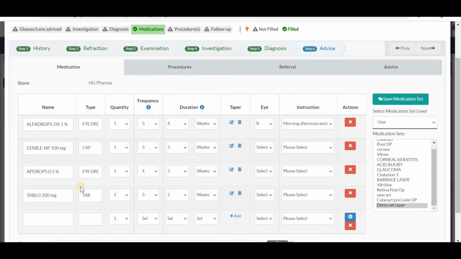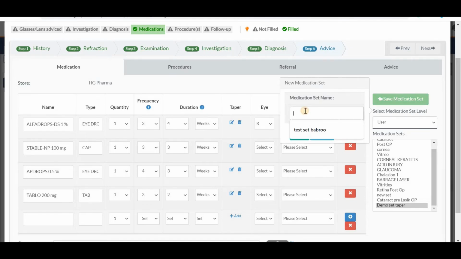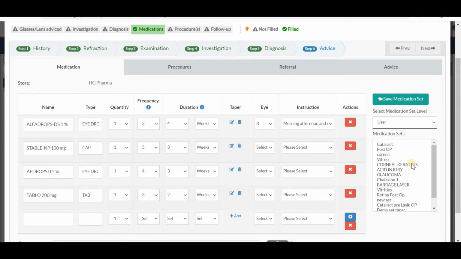To save this set of medicine as a set for future use, and in a single click you would like to apply all of this medicine for the patient, then there is an option here called save medication set. Click on that and enter a set name. So I'm just creating a set, enter a set name. So this I can give as demo taper 23 or 32, and then I can save it as a set. So once it is saved, you can see here that demo set 32 is appearing here.